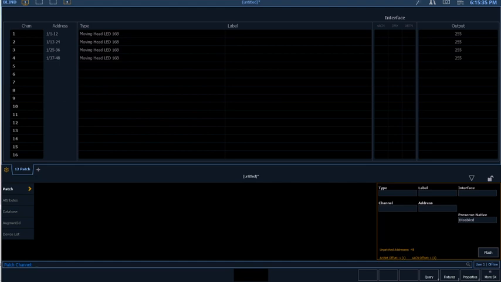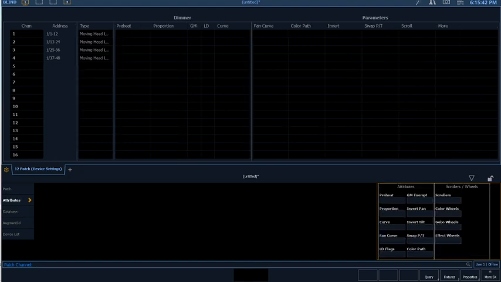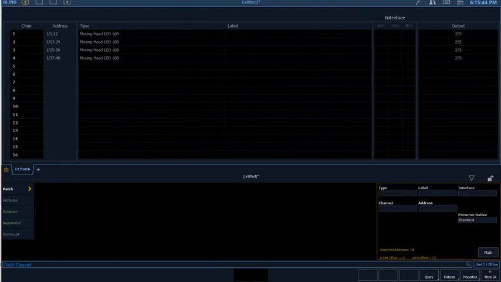We need to make sure we are in the patch mode over here. If we're in attributes or database or any of these other things, we need to make sure that patch is selected. Now, this may look a little bit different if you're running 2.9.2 or prior, but the same principle applies. So all in all, you just want to make sure patch is selected. It may look a tiny bit different, but you've got on the right type, label, channel address, interface, all of that on your right here.